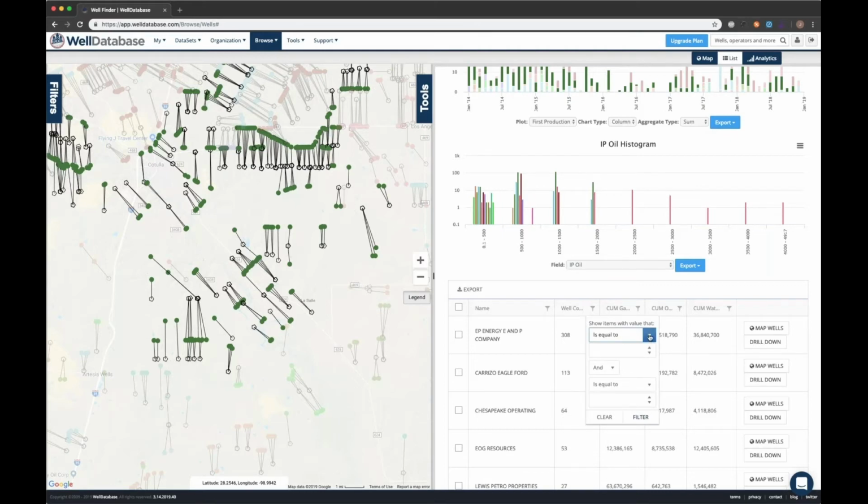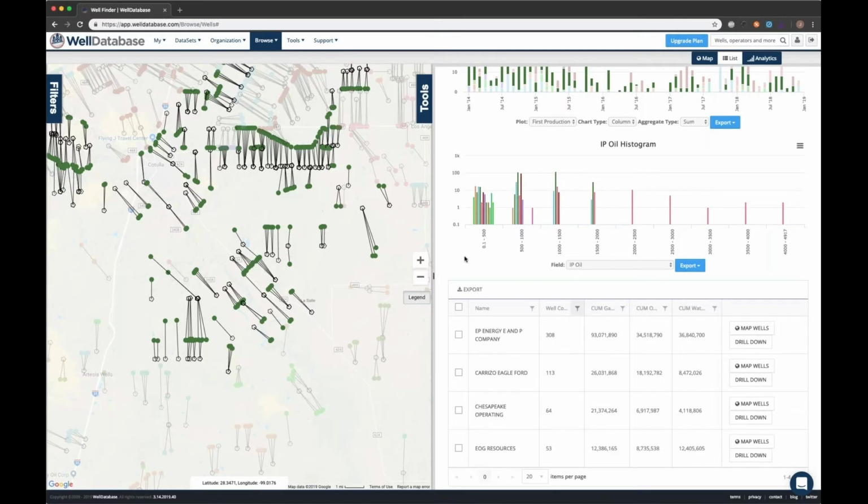I want to see maybe only well counts where we have greater than 50 wells. And when I apply that filter, it actually only applies to this table down here. It actually doesn't apply to my map or anything like that. So it's a great way to isolate and filter on a subset rather than on the entire section of data.